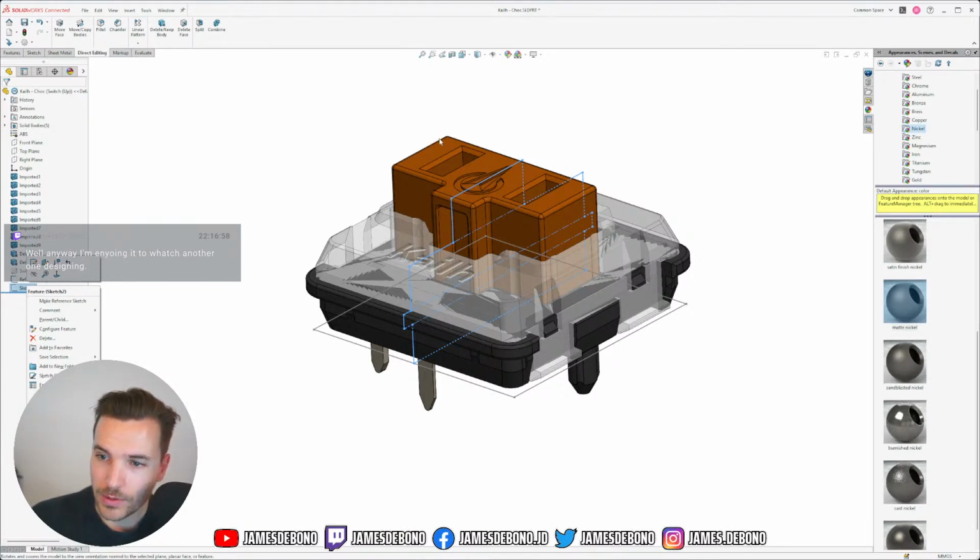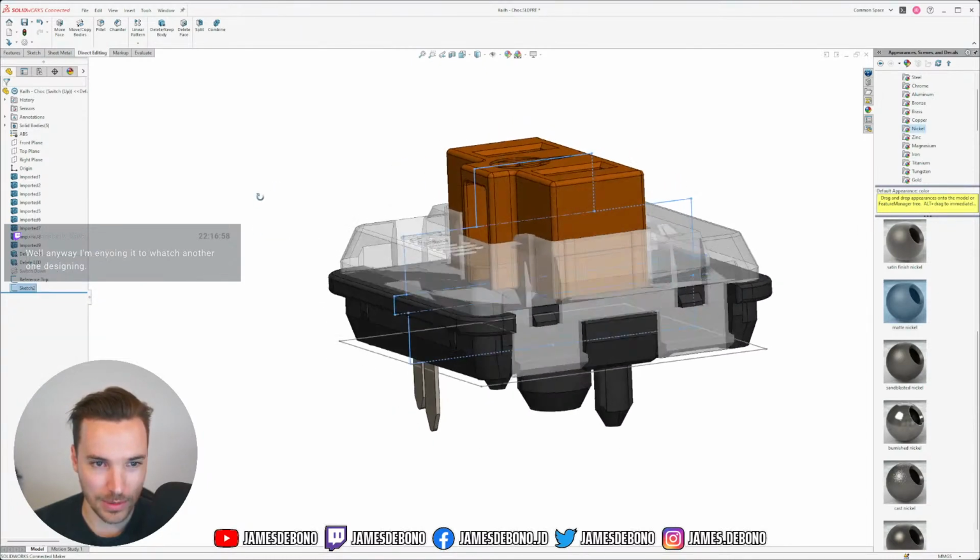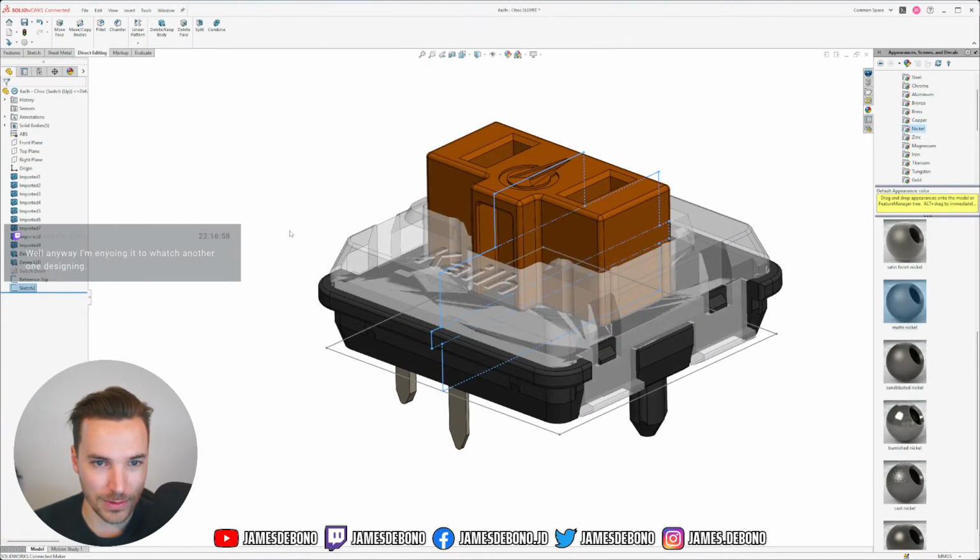Well, anyway, I'm enjoying watching another one designing. Good, yeah. It's not to say that you won't get something from this. I just want to warn you that you might watch what I'm doing and think, what the hell? This is nothing like what I've been taught, and maybe it makes you feel discouraged. You don't need to feel discouraged, because I'm doing some weird stuff.